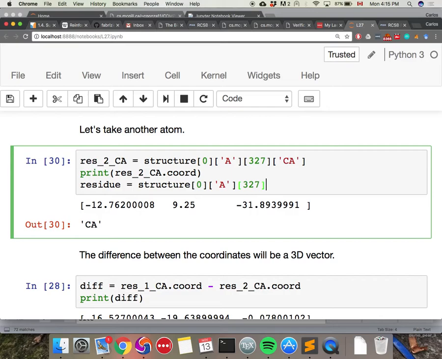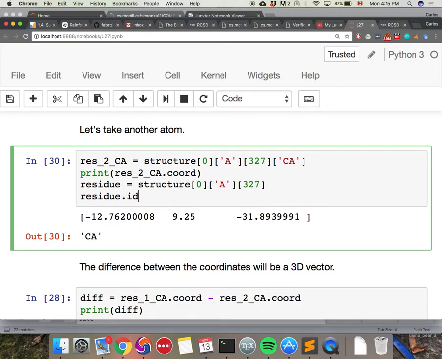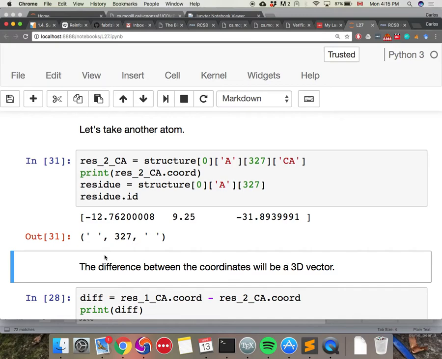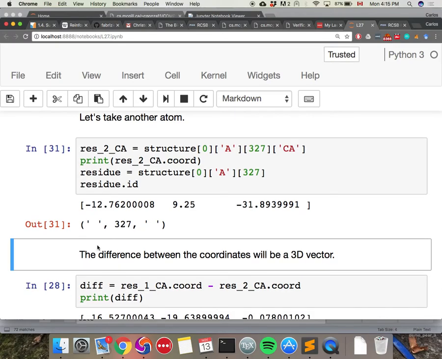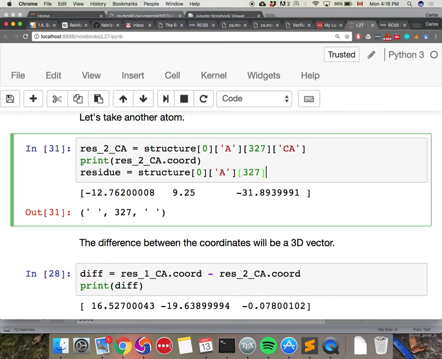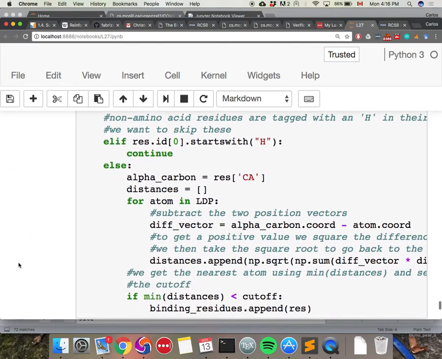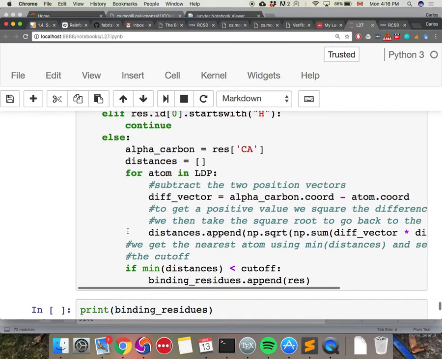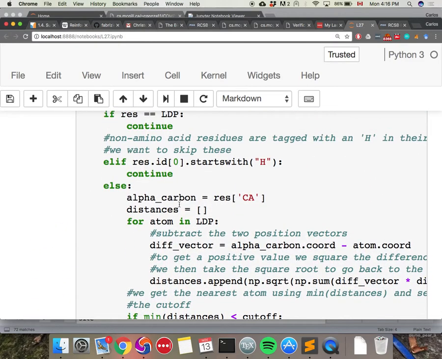Now we print residue.id. So we got this tuple here. That's basically what describes this residue. The second entry is its position along the chain, and there's this empty field here. If this is empty, then it belongs to a protein. But if it's not, it'll have an H, which stands for heteroatom, which means it's not an amino acid, it's something else. So that's what I'm doing here. I'm saying if that has an H in there, that means it's not part of the protein, so we don't care about it. So I'm skipping it. So if my ID at 0 starts with H, skip it.